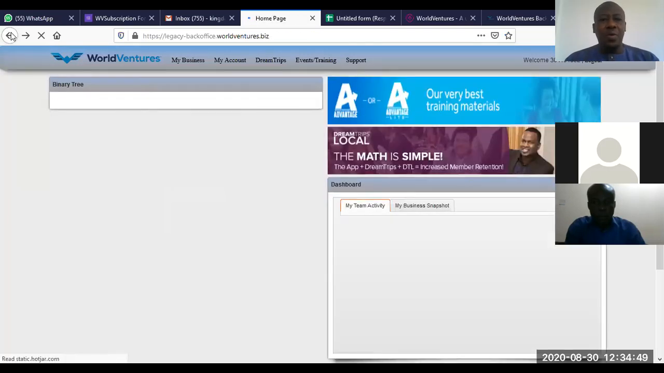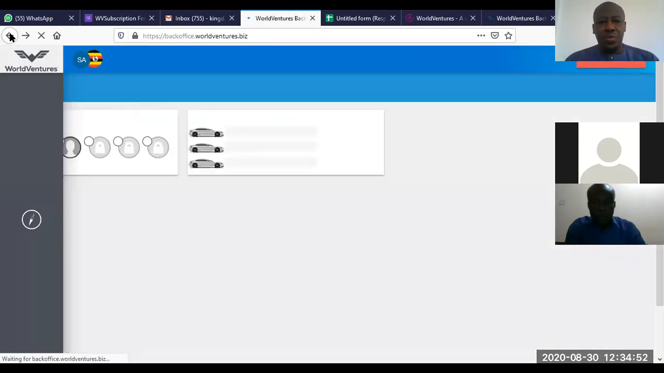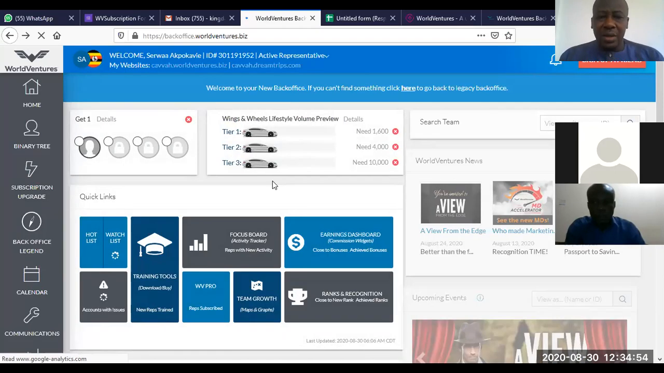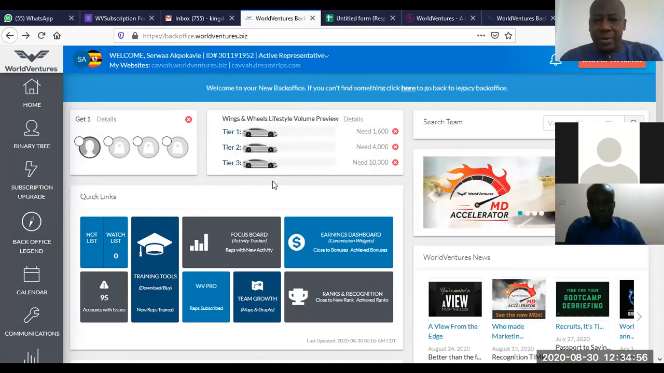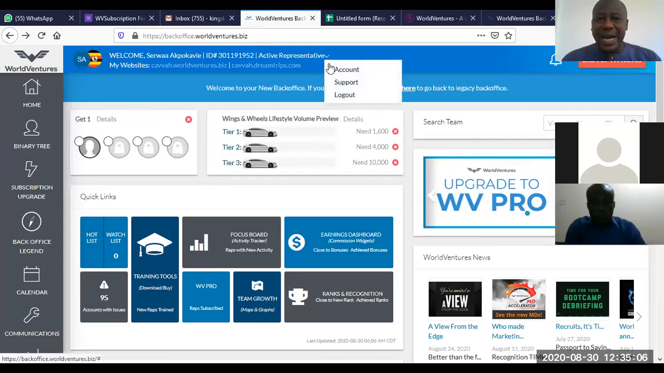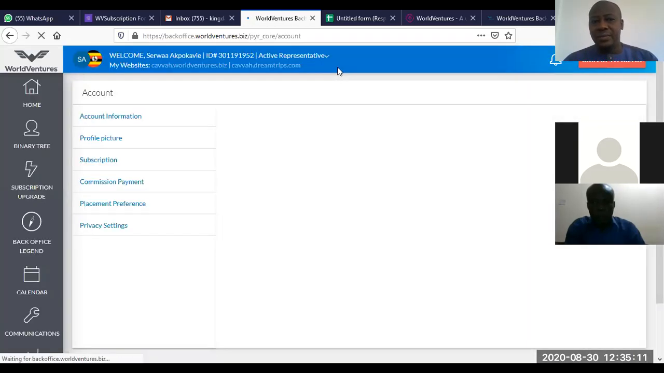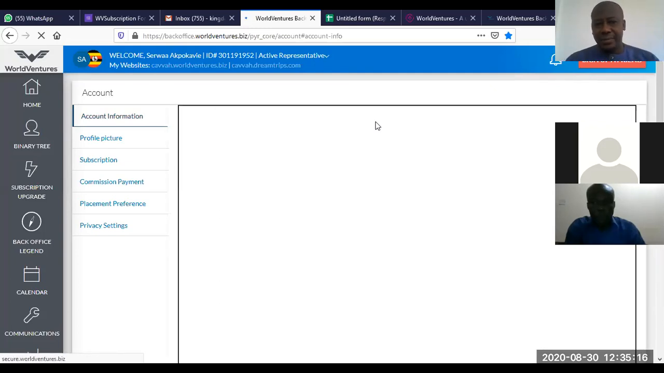Ordinarily, what we do when we want to pay for somebody's subscription, if the person signs up, if we log in to that person's account, what we do is we go to, you see this tooltip here? We go to what? Account. And then when we have gone to account, it pops up this account sheet, where you have the other options, account information and all that. It's still loading.